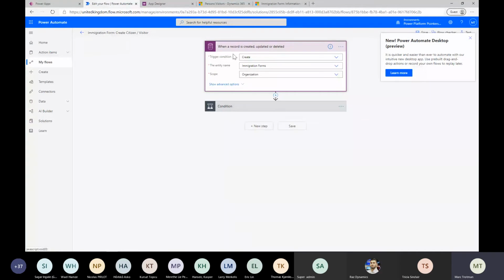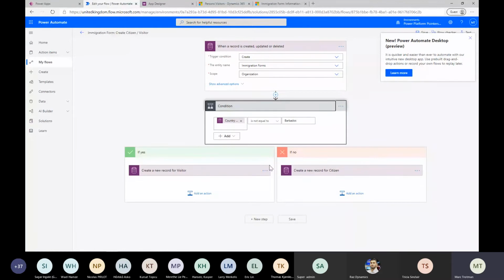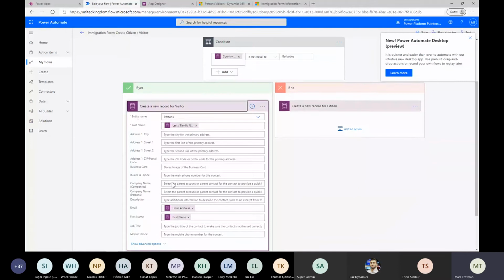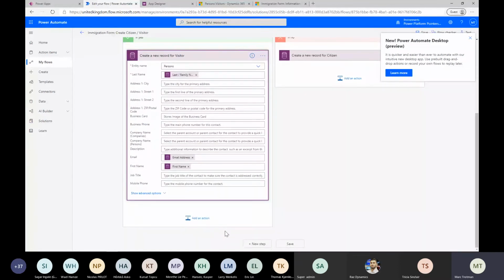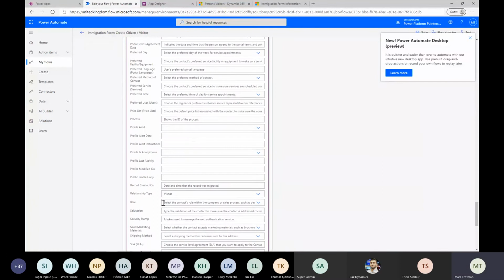It's basically saying that when a record is created or updated or deleted, and in this case, the trigger for when this flow will run is when the record is created. Okay, and then what I'm doing is saying if the country is not equal to Barbados, because this was a Barbados-specific app, you create a record in that person table and you tag that relationship type as visitor.